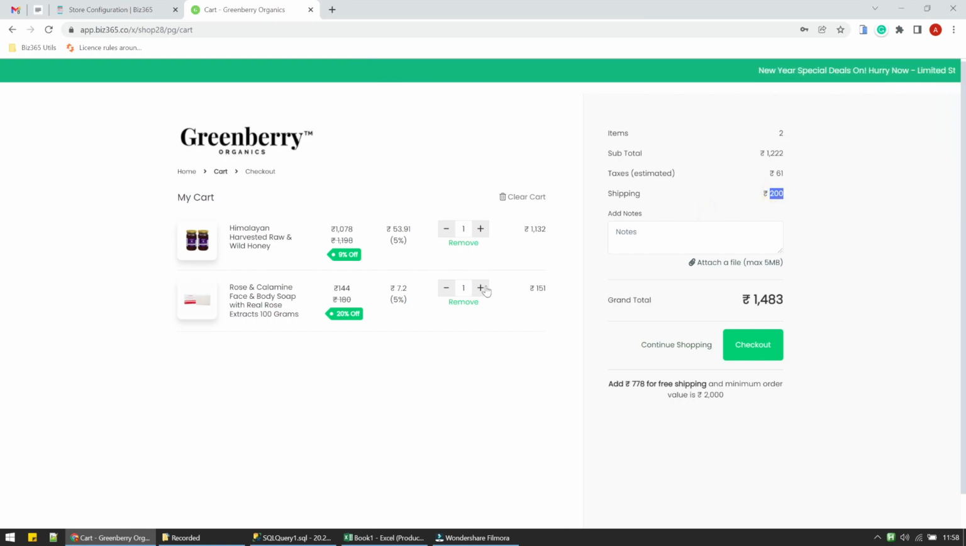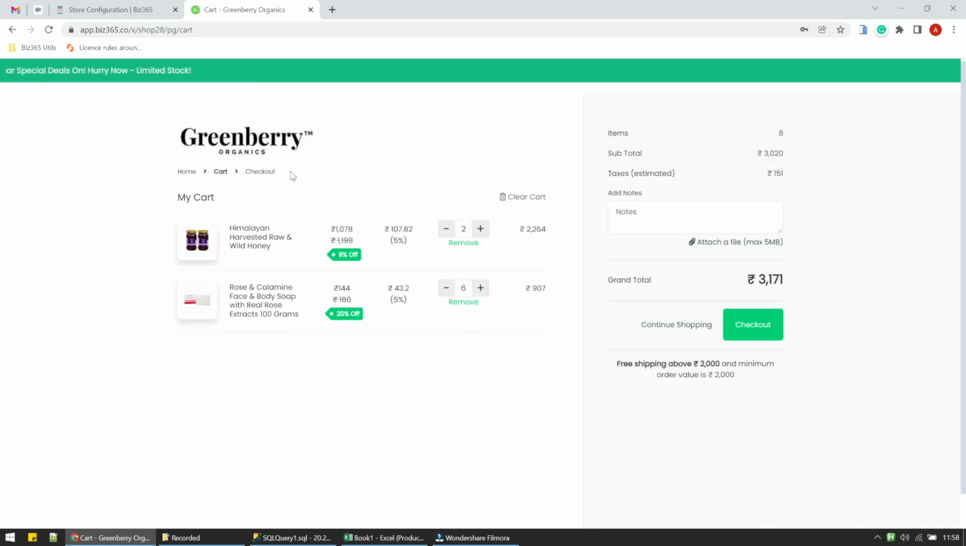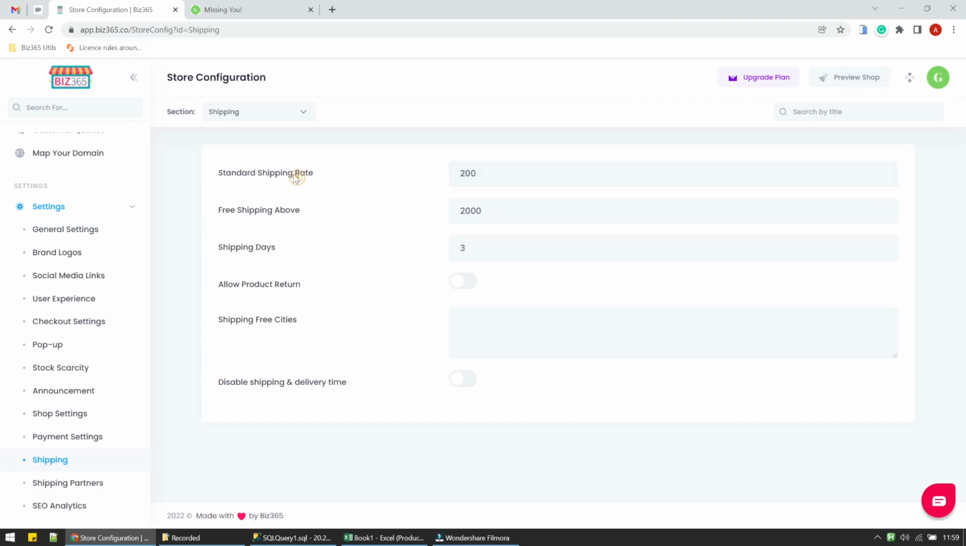Let's say I increase the quantity out here to an amount where it goes above 2000 rupees. It is going to show me that the shipping amount, or rather let me just do this again, because my actual amount is this much. Let me further add one more item from here. And as you can see, my subtotal has become 3000, because of which my shipping has been made free. So this is how you configure standard shipping rate and free shipping above.